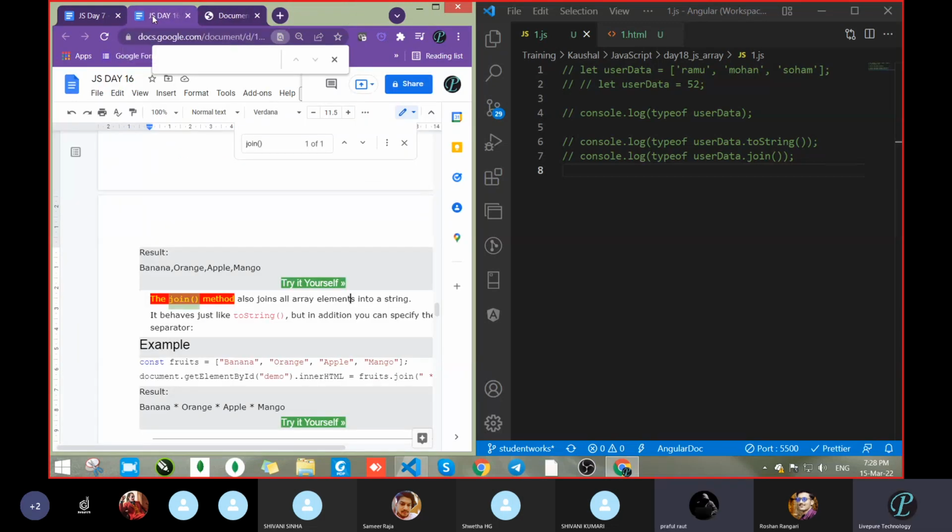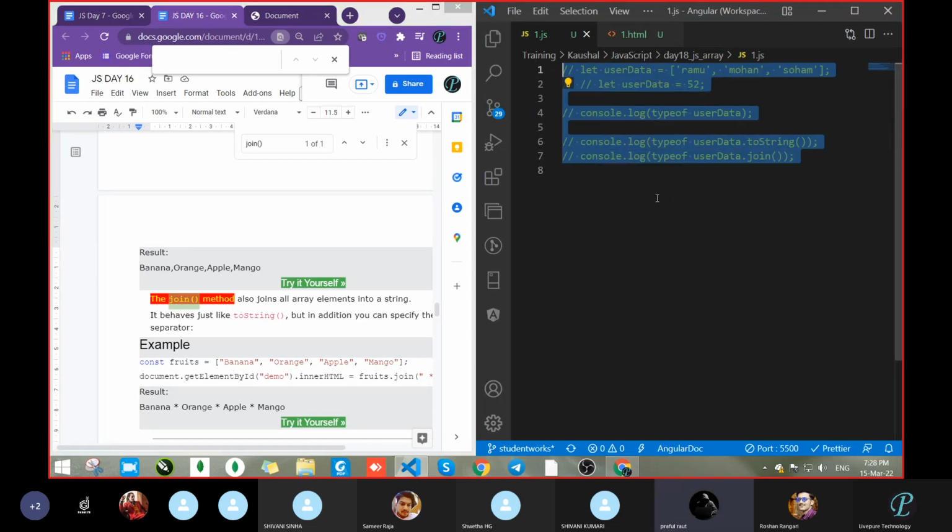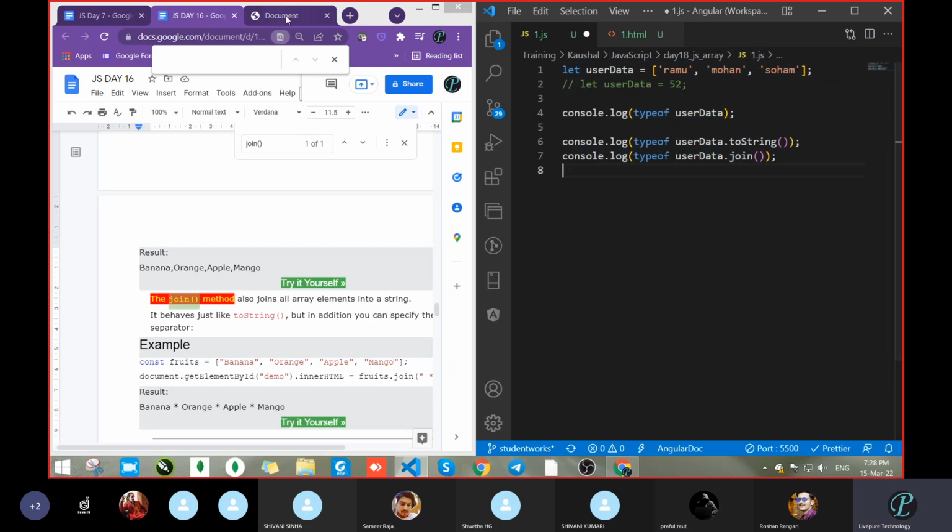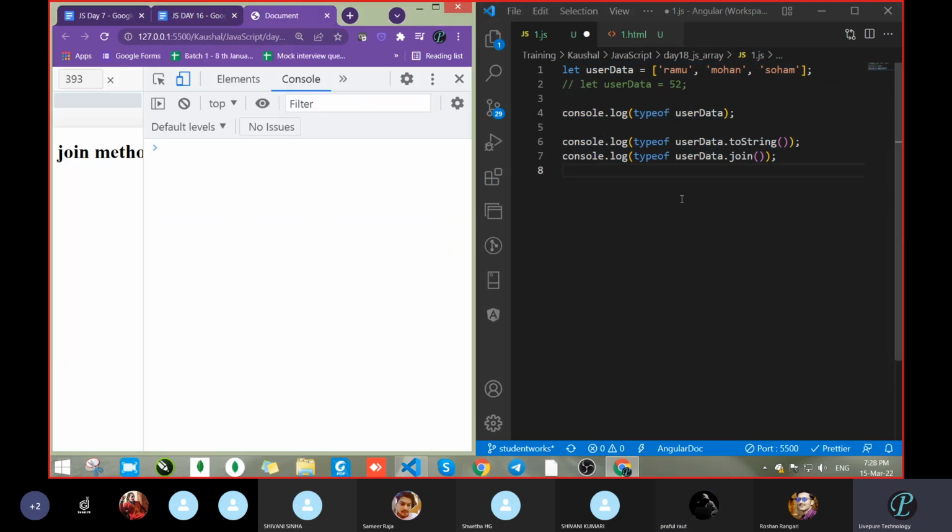Join, inside the parenthesis, like a star or anything, I can pass. That also we can pass. Like in an array, we were using the split method and there we were passing a comma-separated value or whatever way you do. Here we can pass that, on which basis you want to join.